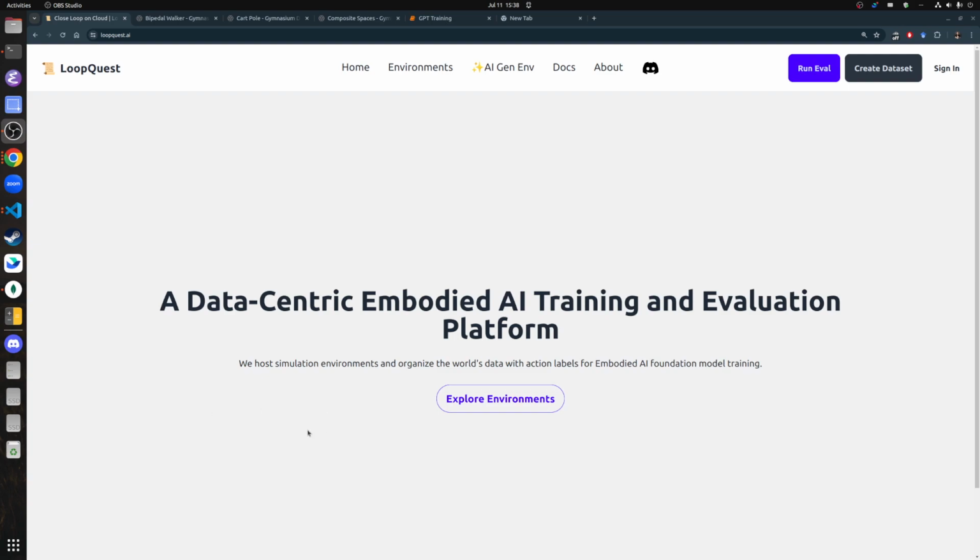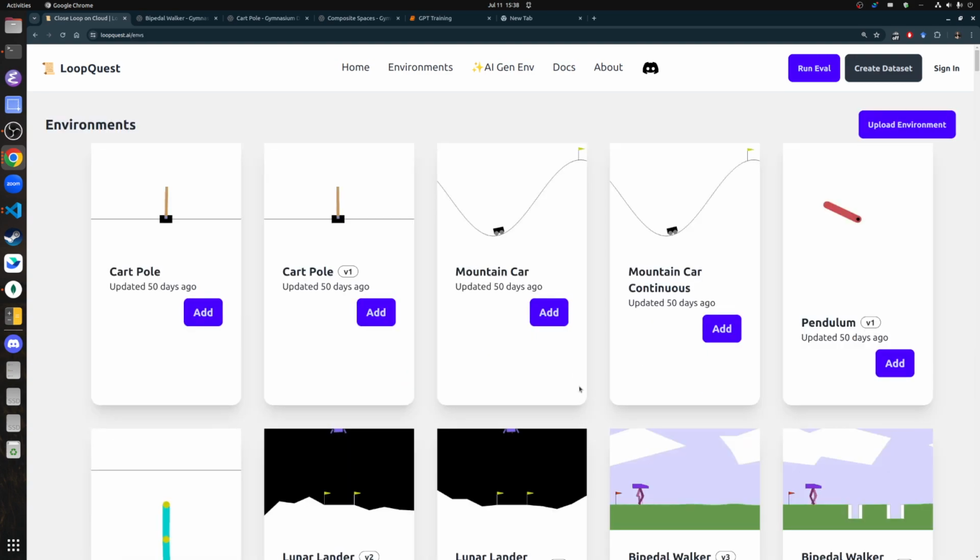Hello everyone, today I'm gonna show you a demo of LoopQuest. LoopQuest is a data-centric embodied AI training and evaluation platform. So basically, this platform hosts simulation environments and organizes the world's data with action labels for embodied AI foundation model training. So let's jump right into the environments.